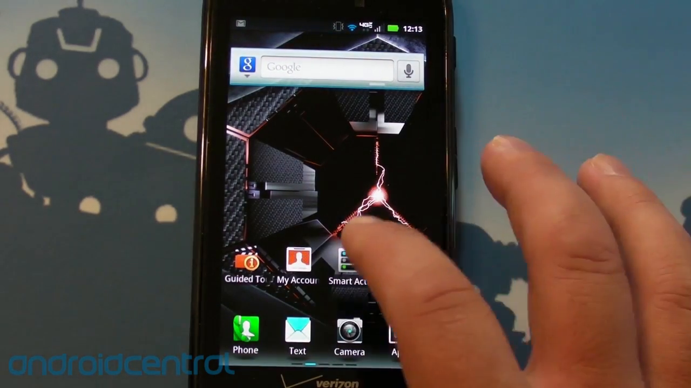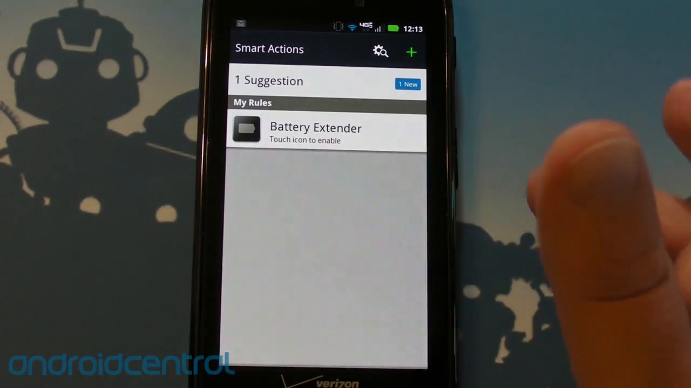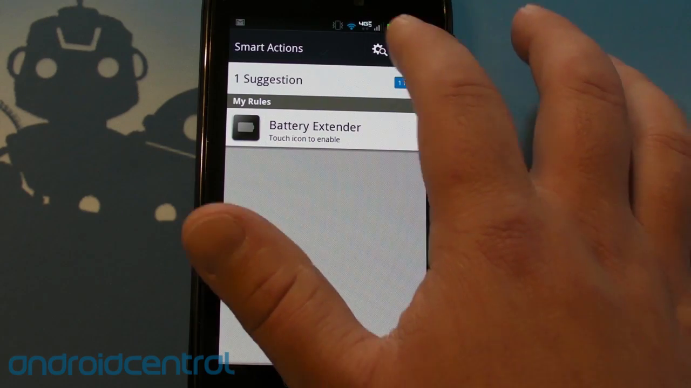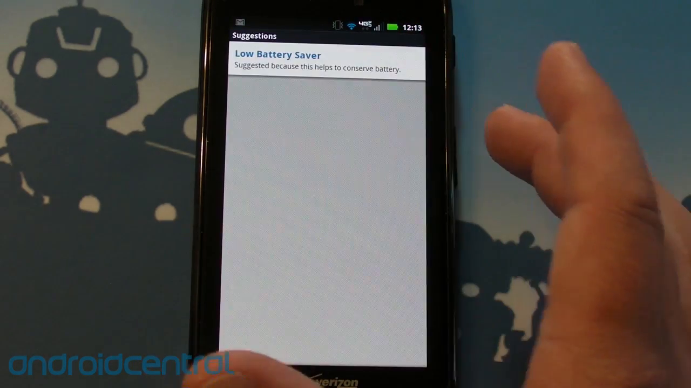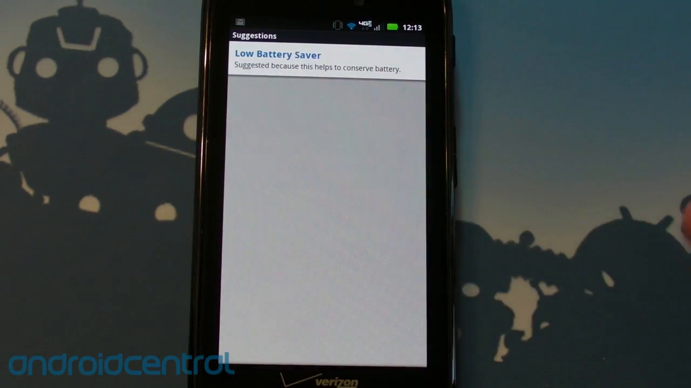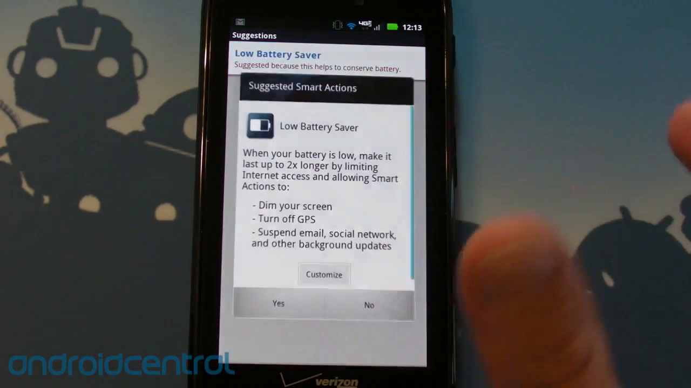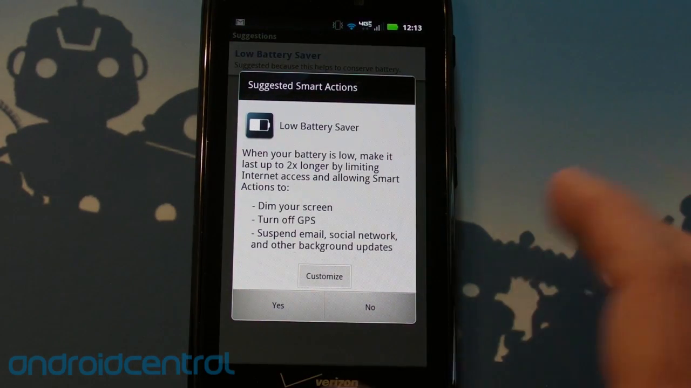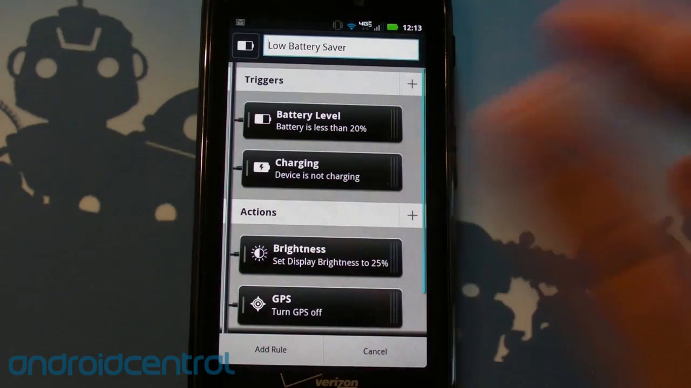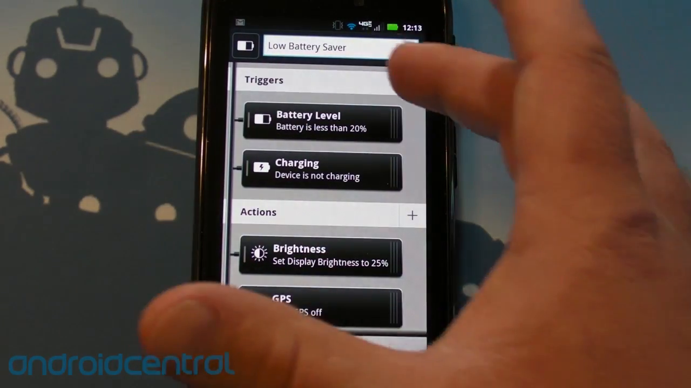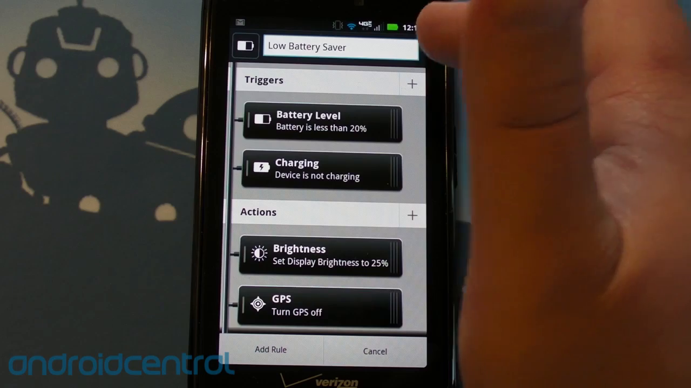And Smart Actions. Let me go ahead and show you Smart Actions. This is very cool. So Motorola has this series of kind of helpful things to help you use your phone. It's almost like Tasker, right? If you've ever used Tasker, it's kind of a conditional sort of thing. So you can say, all right, if this happens, do this. Well, this is very much the same thing. So you'll set up rules and triggers.